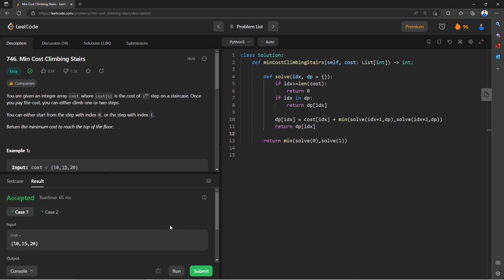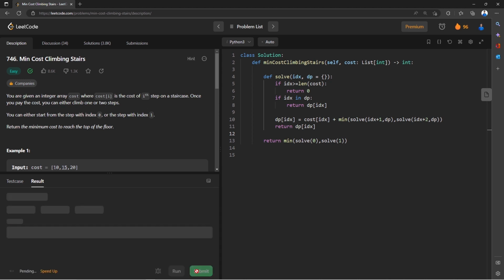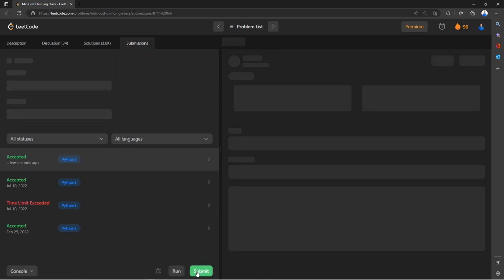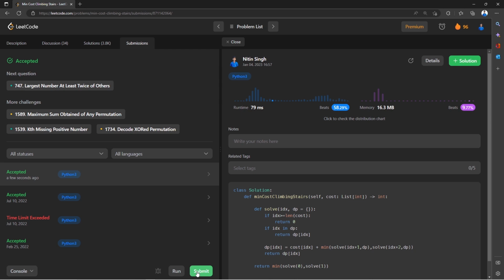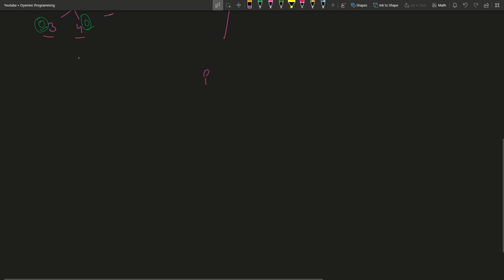You can see that it's running fine, so let's try to submit this one. Here, guys, you can see that it got accepted. That means it's working fine. We have done the top-down approach. Now it's time to do the bottom-up approach. Guys, let me write here: bottom-up approach.